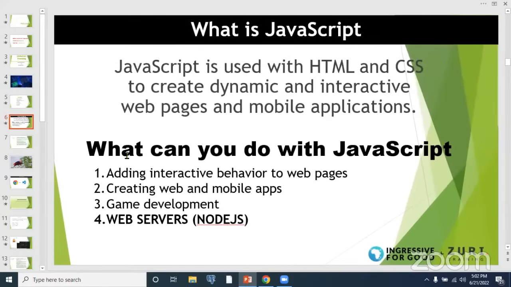Now, what is JavaScript? To me, JavaScript is a simple and easy to learn programming language. And in the front end, JavaScript is used to program the behaviors of web pages. Here I said JavaScript is used with HTML and CSS to create dynamic and interactive web pages and mobile applications.